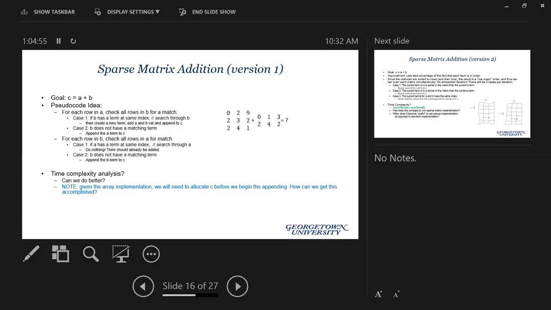So 0, 1. And so we scan through here. It's not there, not there, not there. All right, we need to add this term, 0, 1. Where am I going to add this term? 1, 3. And then here we have a 2, a 4, and a 2. We scan through here. We find a match. Do nothing because it's already been added. In fact, we already did that operation in our first scan here.